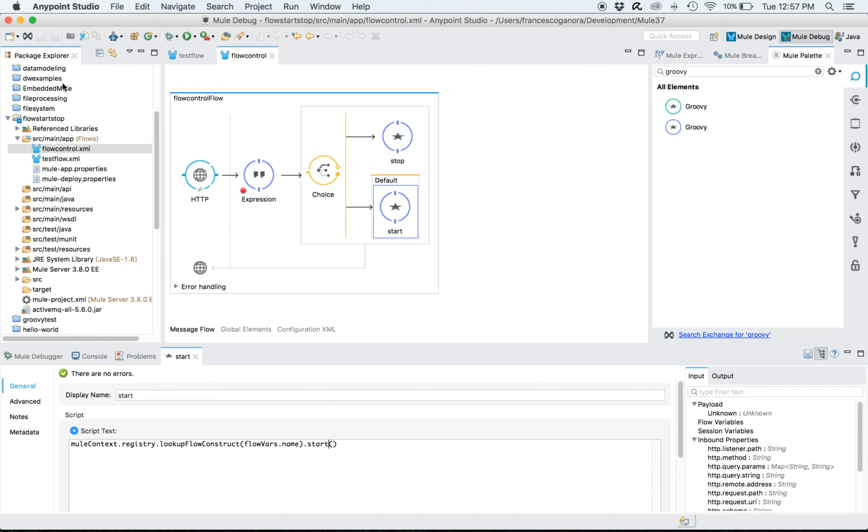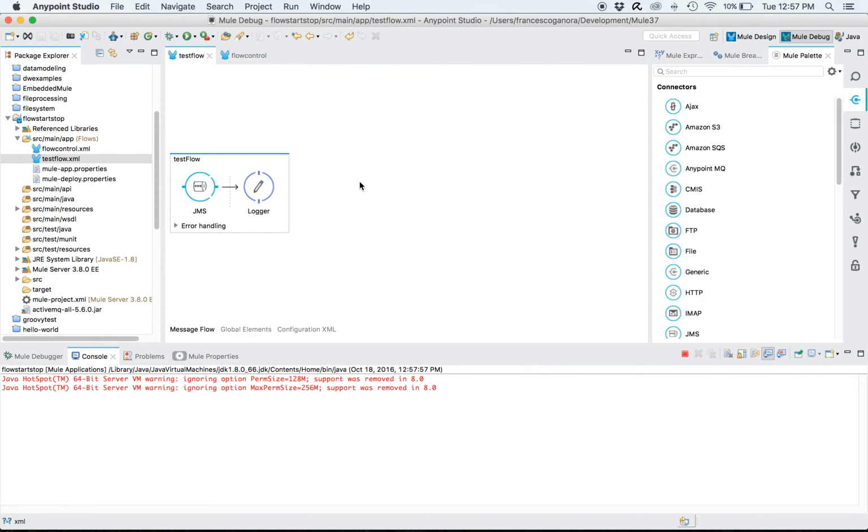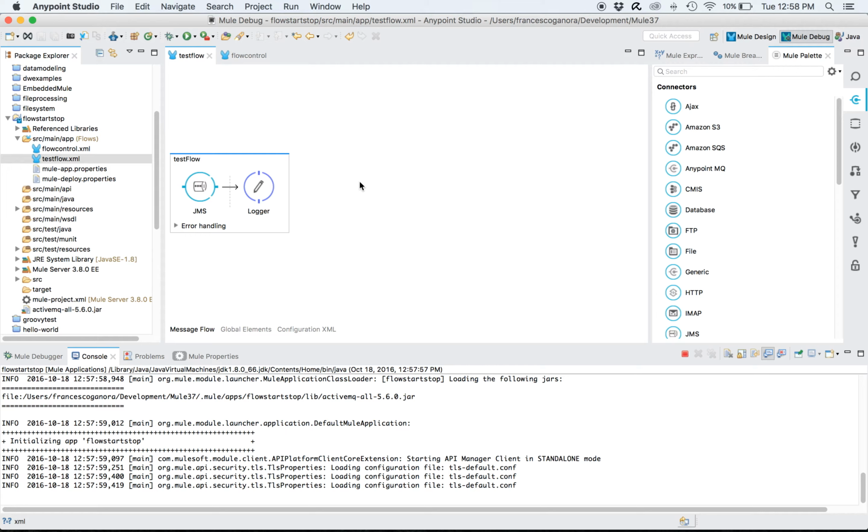So let's save this, and let's remember that in our test the flow we're going to stop and start is called the test flow, which is in the same namespace, because all the objects in the same Mule application, regardless of the XML configuration file they're contained in, belong to the same namespace, in the sense that they're within the registry. So let's run. Well, hopefully it will work right away, otherwise we'll debug it.